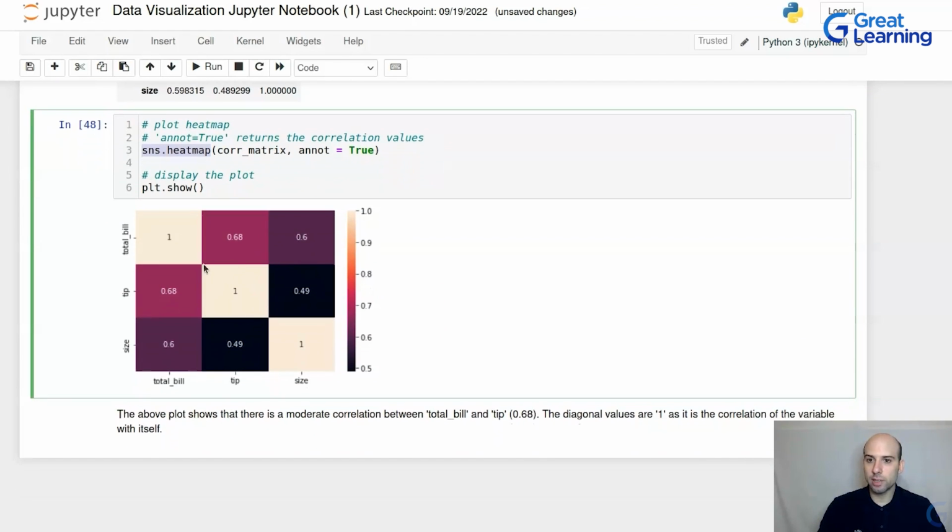Looking at the heat map, we can see that there is a moderate correlation between total bill and tip, 68. And then here we have the scale. As the color tends more towards this yellowish color, it is higher, whereas when it goes to this bluish, blackish color, it is lower. This is a heat map. It's basically a two-dimensional representation in a matrix fashion, where each individual cell is colored according to the intensity or the value in that specific cell.